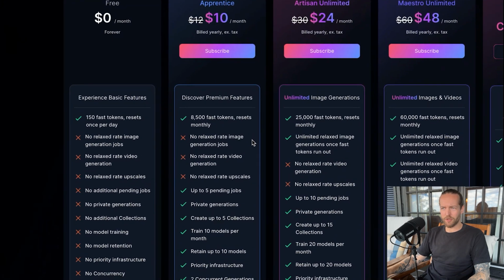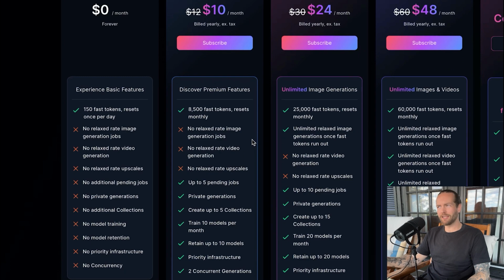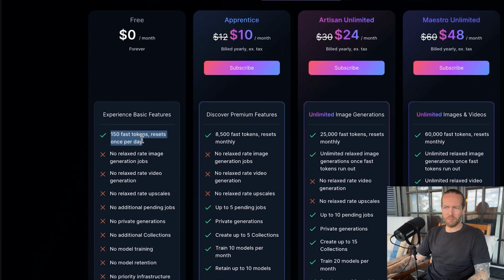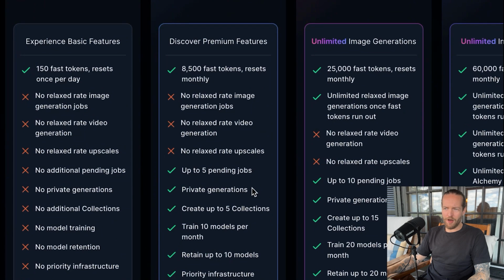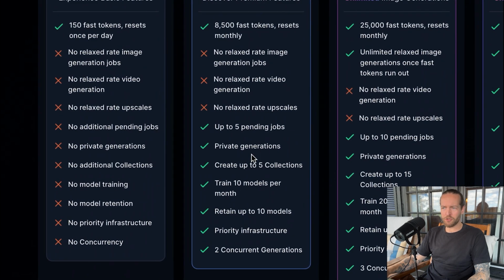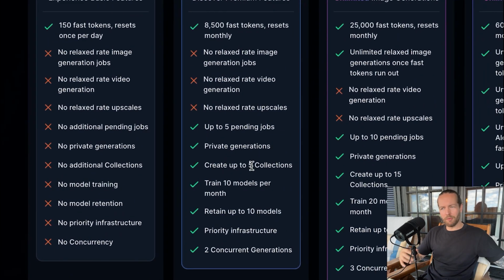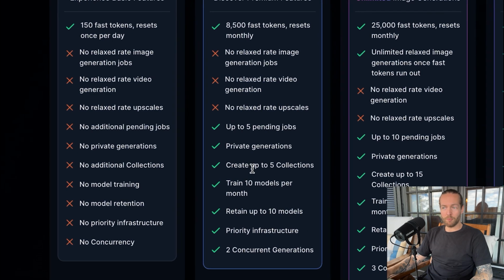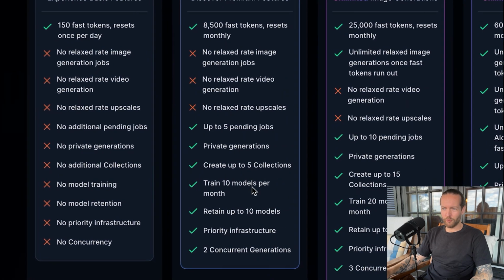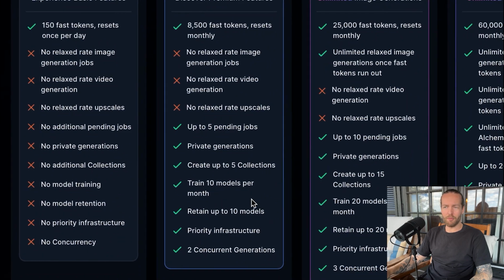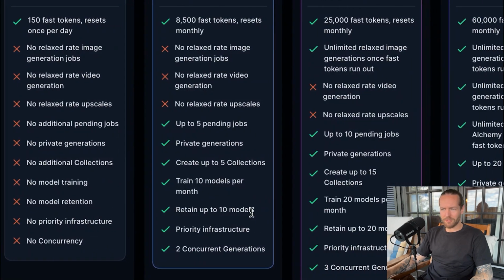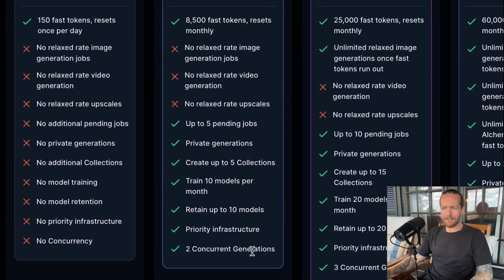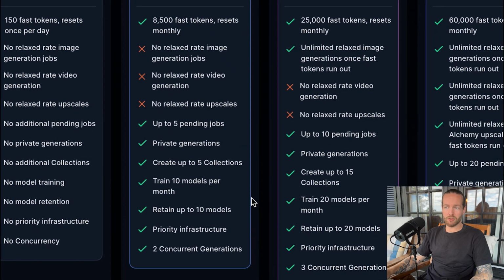8,500 fast tokens that we didn't really get any problem with, but I guess that's because we used them when we were generating. You also get up to 5 pending jobs, private generations, so it doesn't go out to the public, which all of the images that I created today is in public now. Create up to 5 collections, so I guess that's a folder. Train 10 models per month. So we actually didn't talk much about that because it's a premium feature, I can't show it. Retain up to 10 models, priority infrastructure, and 2 concurrent generations, so 2 at a time base.